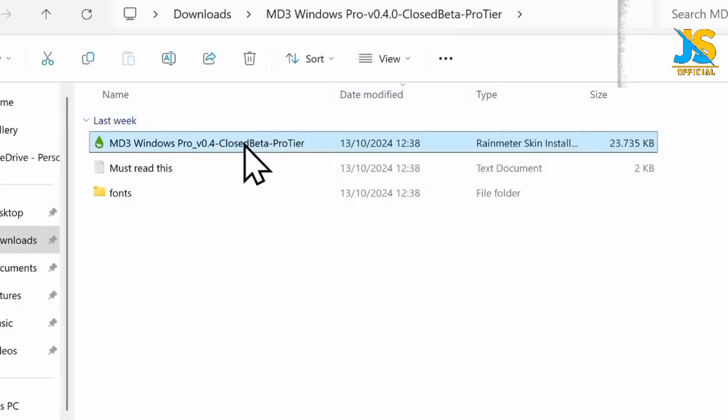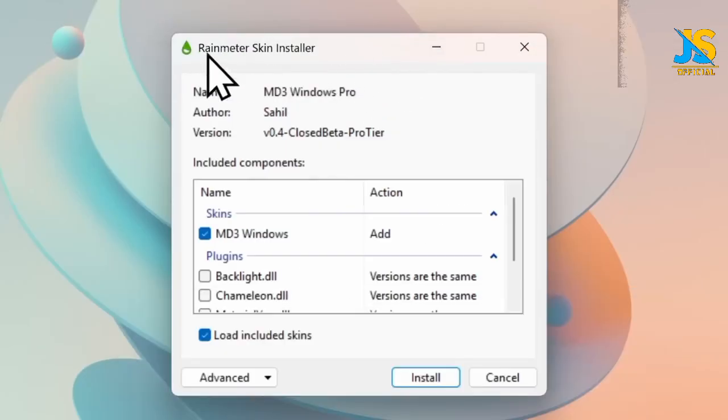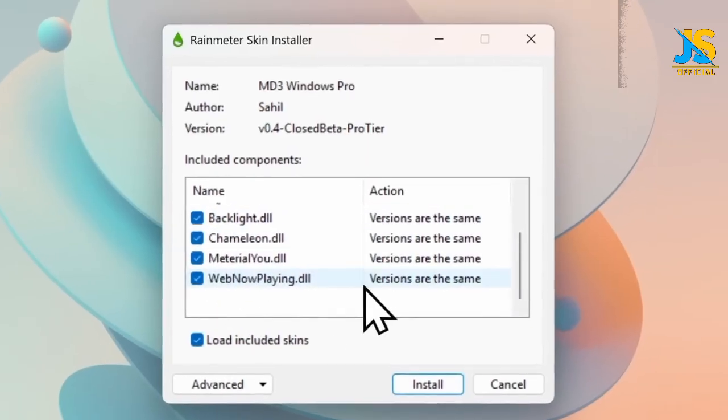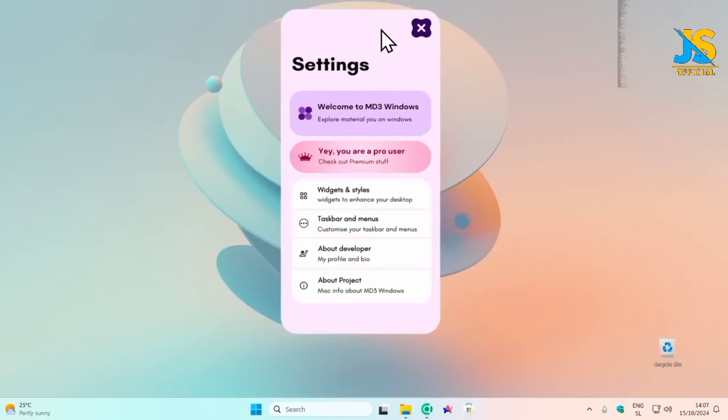So once you have it, you will double left click on it. And if you have Rainmeter up and running, you will see this Rainmeter skin installer. So here, make sure that you select every single skin, just like this, and now click on install. And by the way, it's that easy to install this exact skin.